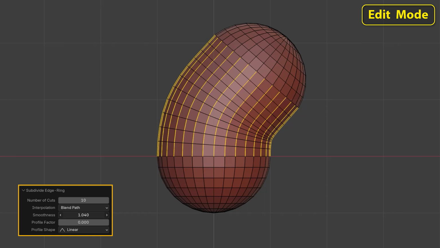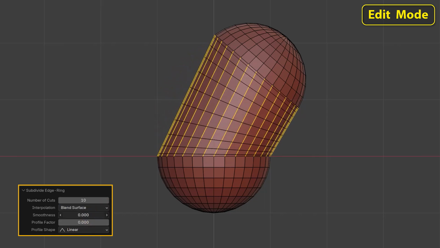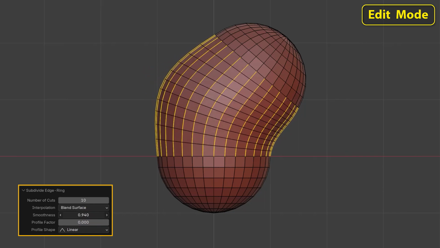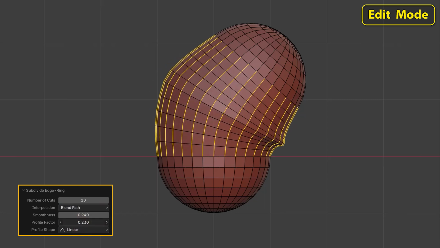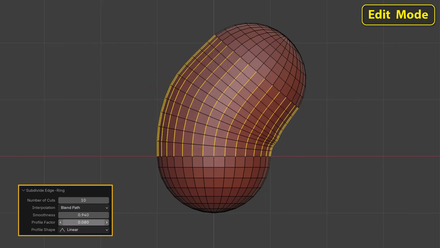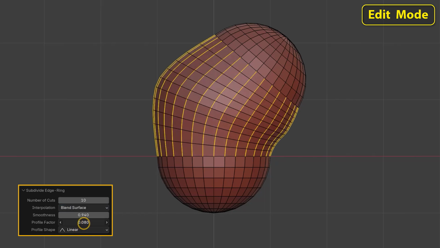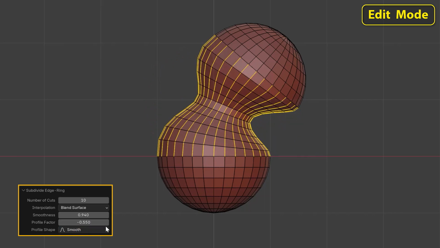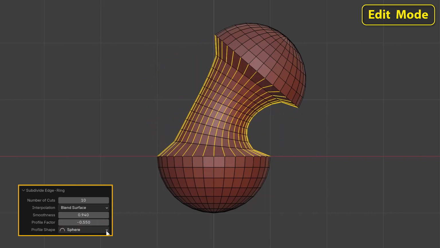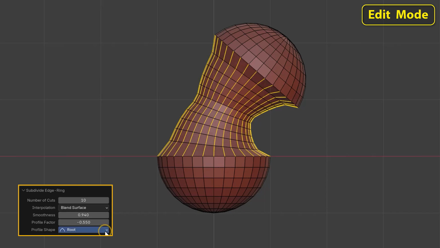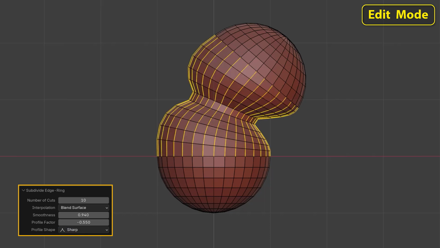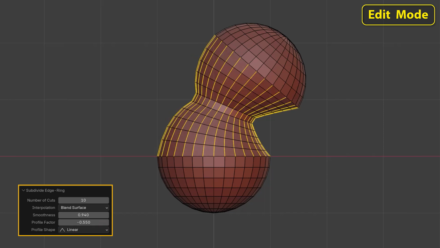Smoothness affects the distribution of the new edges, creating a curved effect on the original shape when set to a value other than 0. Profile factor inflates or deflates the length of the center cuts. Profile shape is linked to profile factor and determines the underlying shape being created. For further details on these shape options, see proportional editing in video 23.